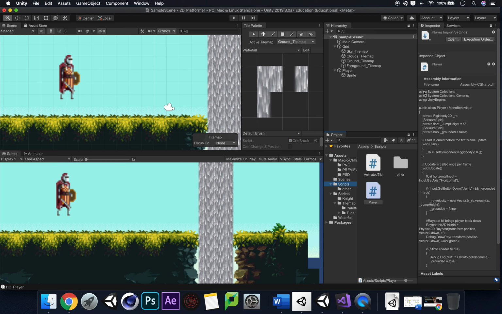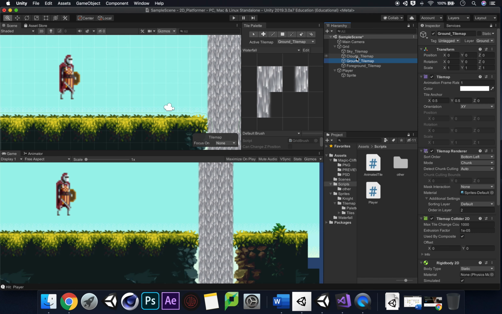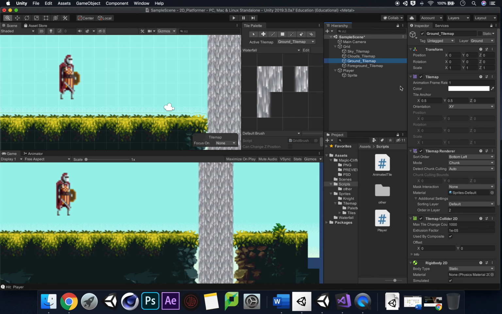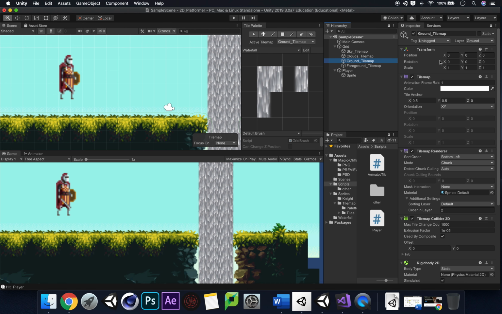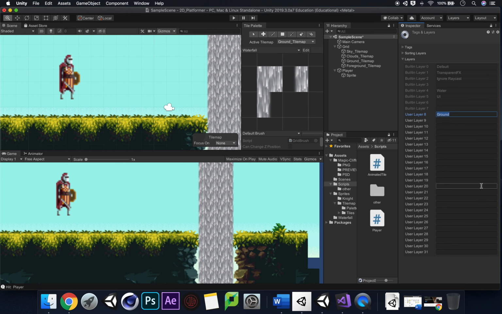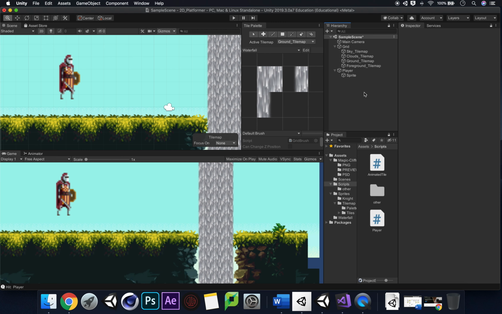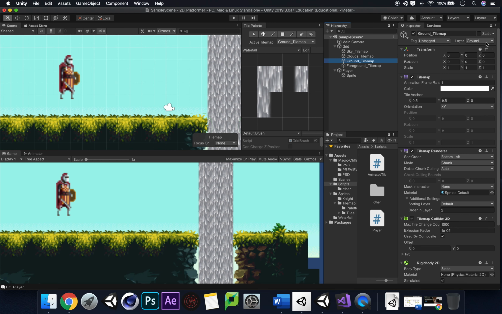So with that, we need to go to our ground tile map here. I'll just stretch this out so we can see what's happening. And at the moment, you can see, because I've been playing around with it earlier, that my layer is called ground. What you need to do is go to layer, exactly what I've just clicked on, layer. So we can go layer, add layer. And in here, you need to take this out and type in ground, press enter, and then back onto ground tile map and change your layer to ground, just like that.